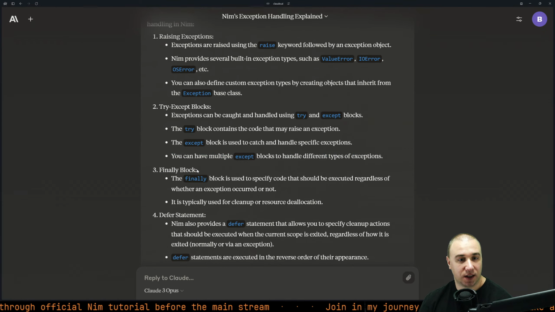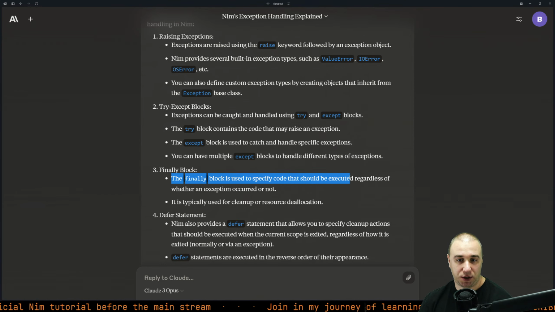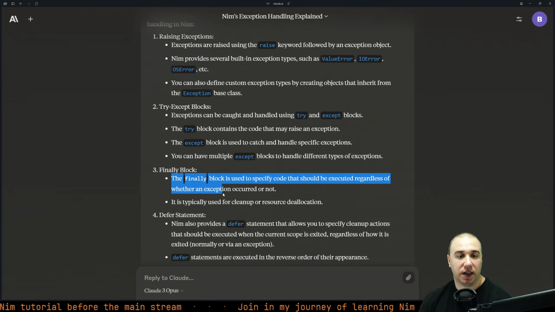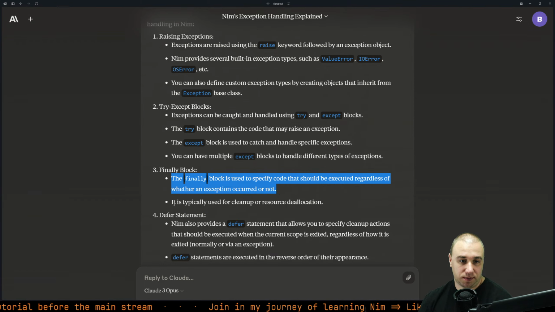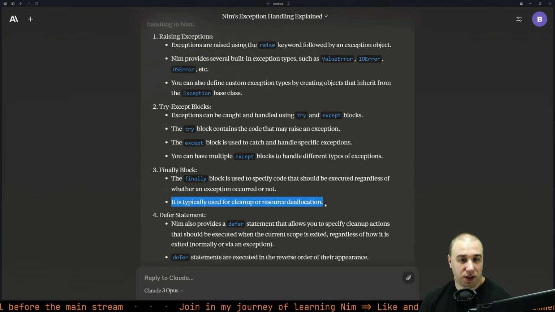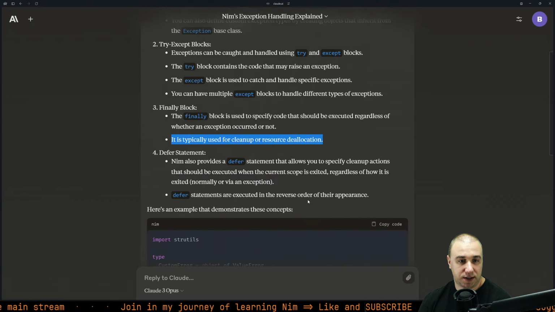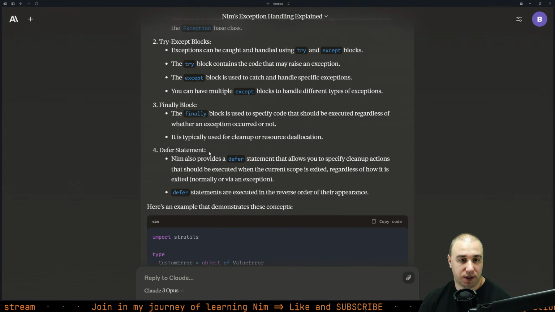Classic. Finally block. The finally block is used to specify code that should be executed regardless of whether an exception occurred or not. It is typically used for cleanup and resource deallocation. Yep, that's standard. And then defer statement.